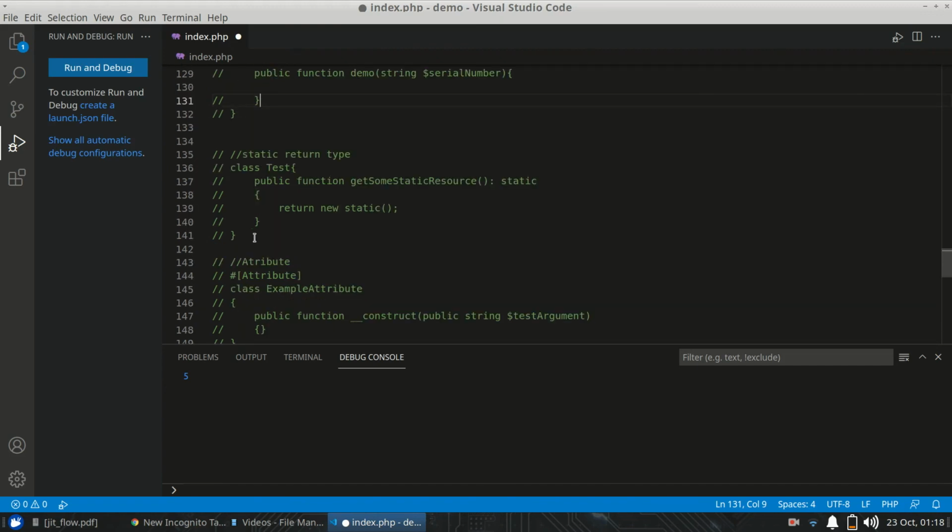The next one is the static return type. So earlier we didn't have the static return type, instead we were using self. Okay. So now PHP 8 has introduced the static return type. In different contexts we can use this whenever we want to return static, and we need to type in static. Okay. So just like int or float, you can define static here.